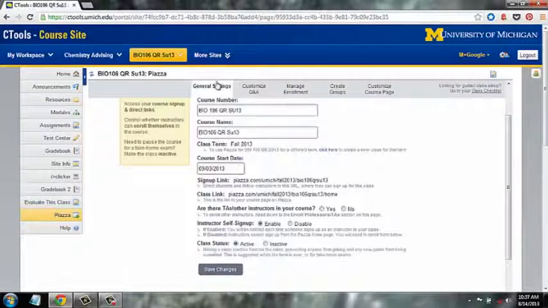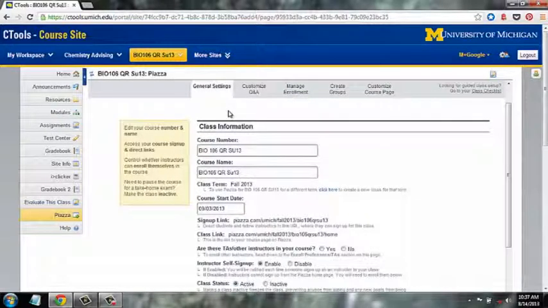Let's go back up to the general settings, the very top. Your course number and course name are here. And if for some reason you set up your Piazza page ahead of time, before you decided to link it to CTools, this is where you go to change your course name to make it match the course name in CTools.